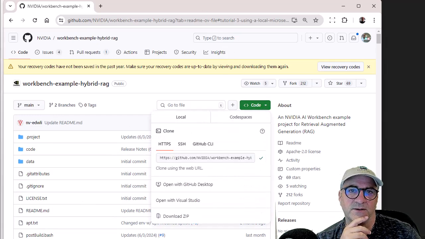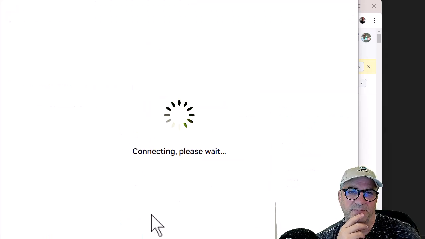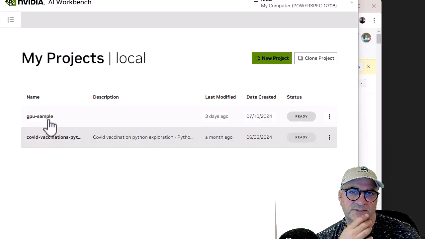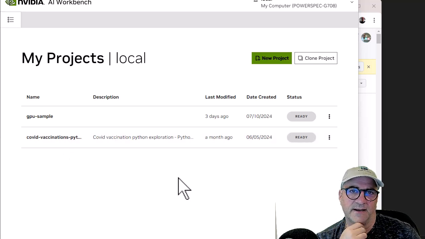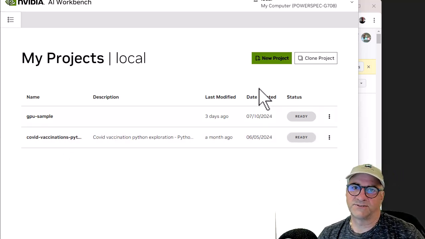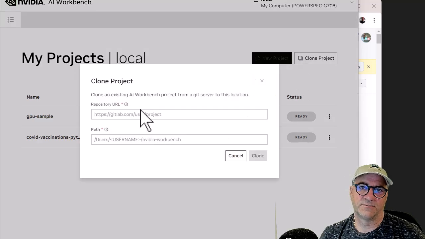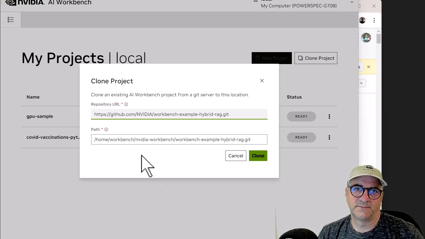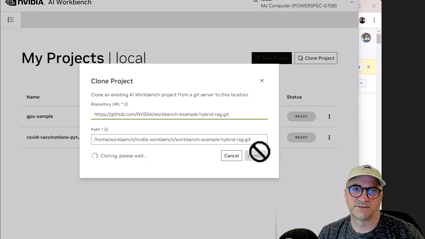Then what we're going to do is go over here to my computer, not my server today. This will take a minute. I have this GPU sample I did the other day, and my COVID vaccination project that I converted to be a workstation project. Now we're going to clone a project, and we're going to clone this project. You know what? Let's just clone it.